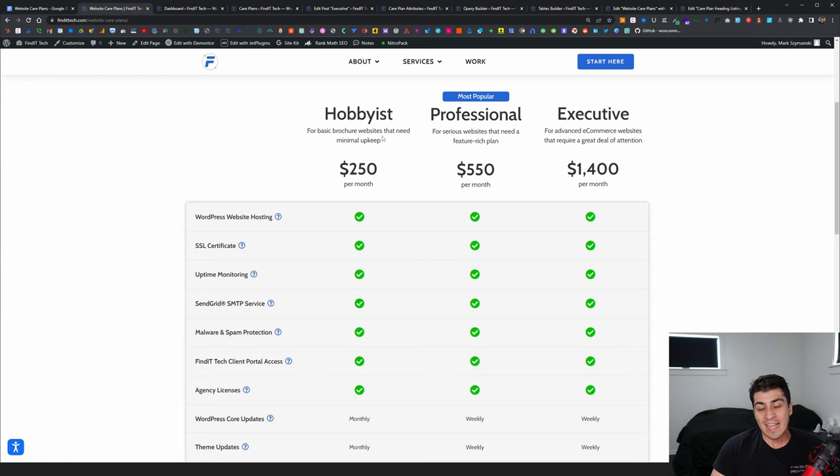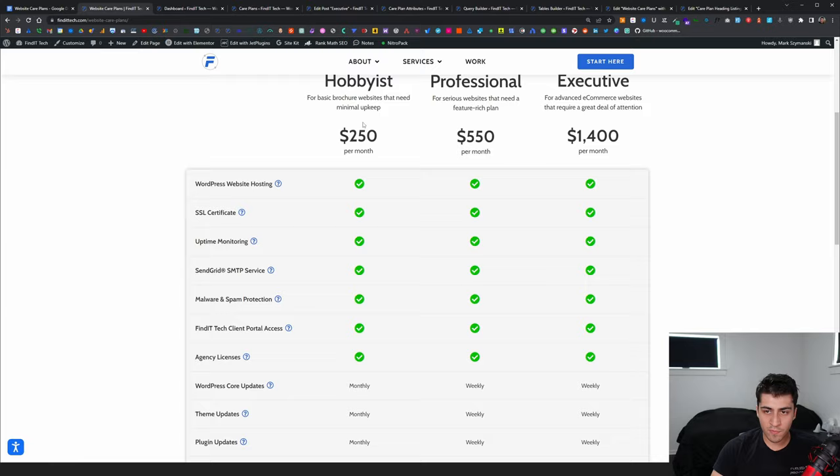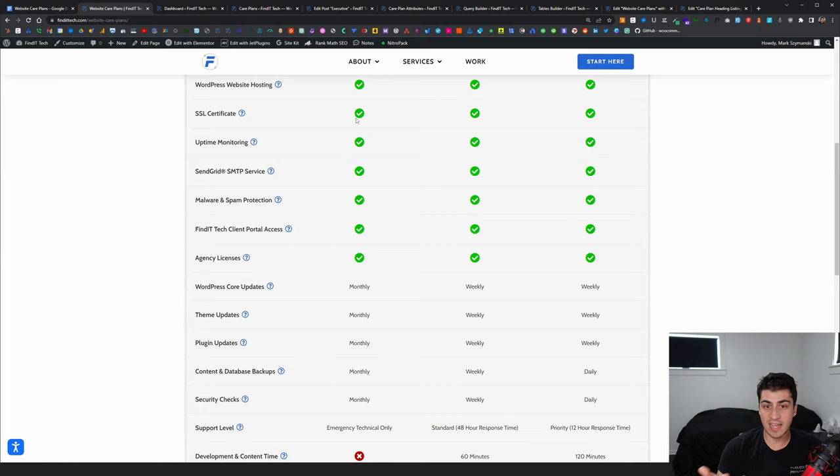And the other thing too, as you'll see as we move through this, is the small one is, I don't want to say it's a trap, it's a litmus test, exactly what I was just expressing. So let's talk about it. What do you get with the small one here? Pretty much like every other small website care plan, you get website hosting, SSL certificate, uptime monitoring, all these things at the top here. Real standard stuff. It's not costing the business a lot.